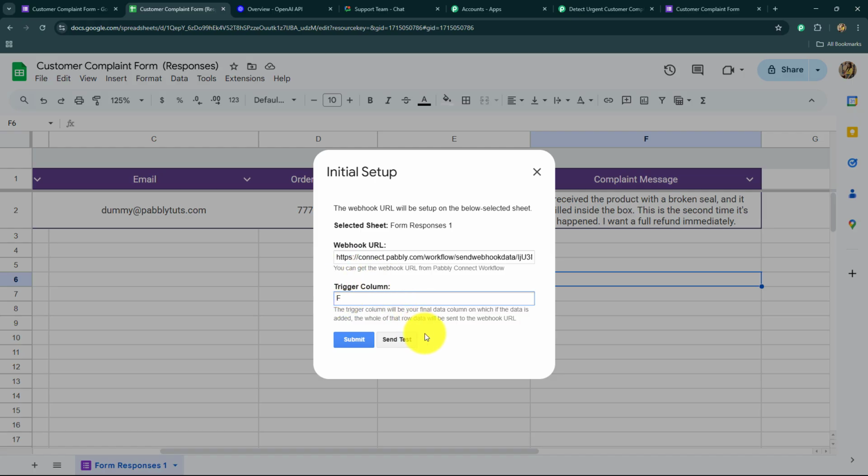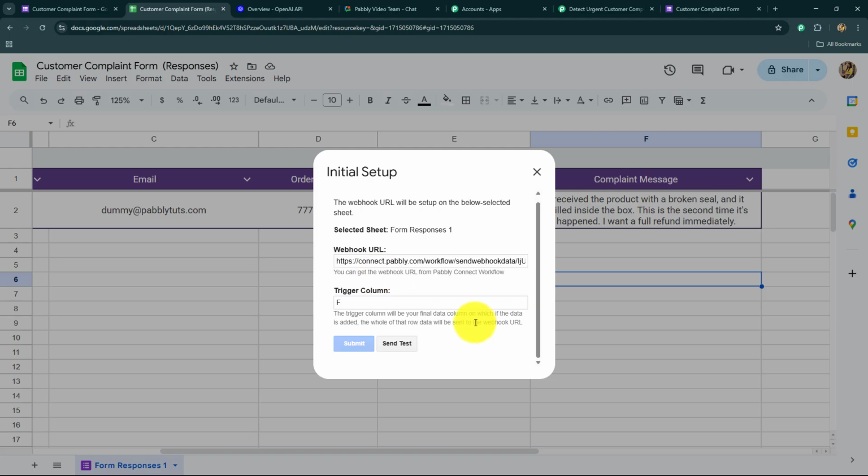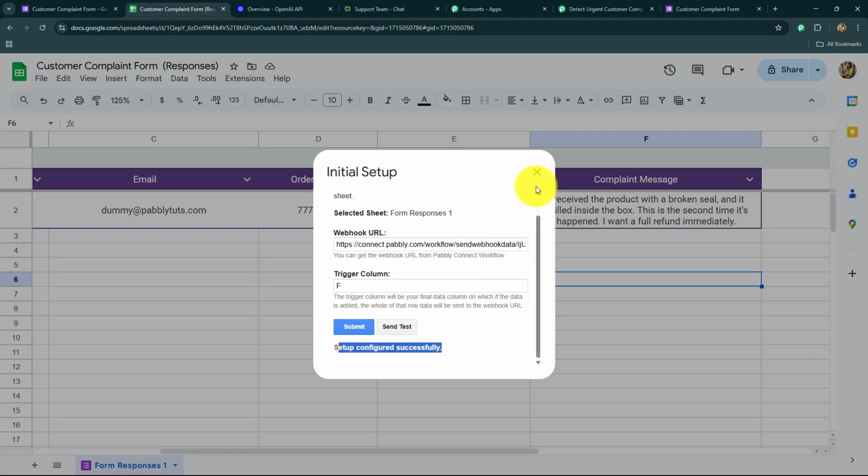In a similar manner, according to the data which you have in your spreadsheet, you have to decide a specific column as your trigger. Okay, now I'm going to click on send test to send the test response of the second row towards Pabbly Connect so that we can continue with the workflow, and we are going to click on submit now. As the setup is configured successfully, let's cross it.